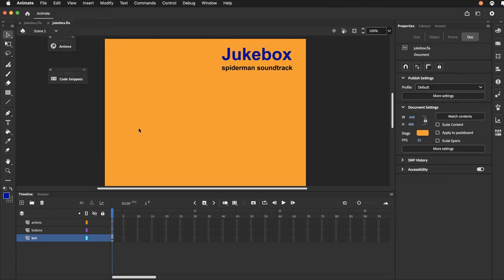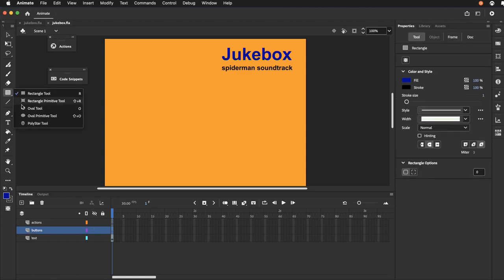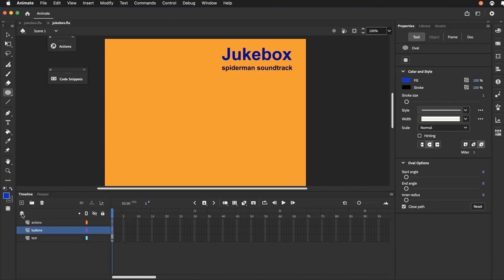Alright, so I'll create the buttons first, I think. And we're only going to create 1 button and duplicate it 3 times, and then put the text in for the buttons once one of those is created. So I'm shifting up to my buttons layer. I'm just going to do a simple round button with my oval tool. And let me pick a slightly different blue than that. And I'll keep the black stroke.